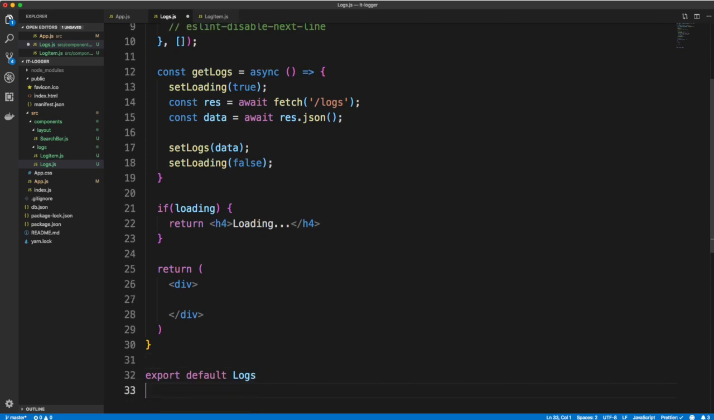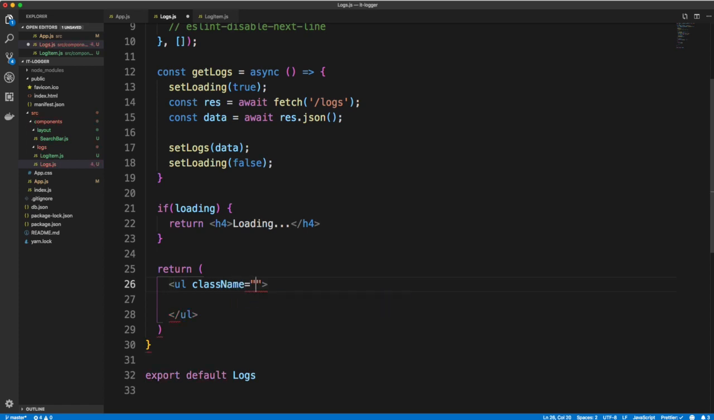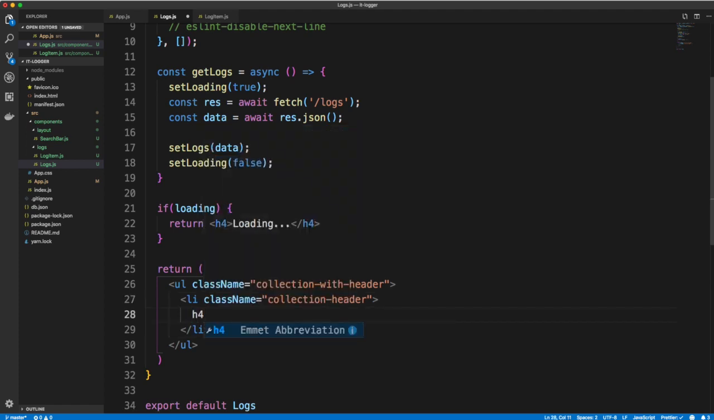Now, down in the return, we should now have access to logs. So we're going to use a collection here, which is kind of like a list group for Bootstrap, if you're more familiar with Bootstrap. So let's do a UL with a className, and we're going to use a collection with header. And inside here, let's do an li with the className of collection-header. So this is going to be the header, and in here I'm going to put an H4 with the class of center and say System Logs.